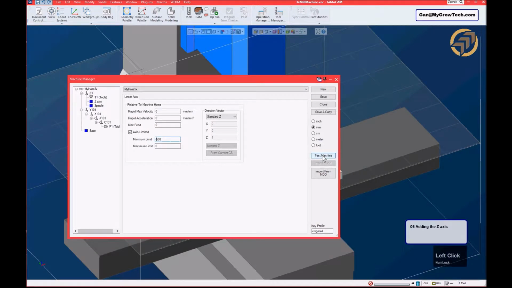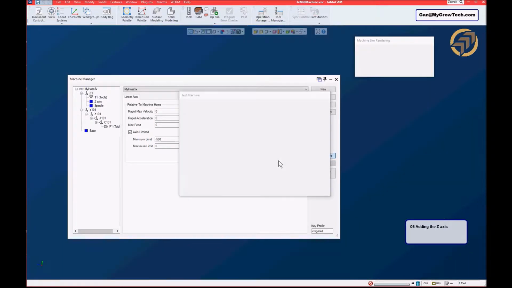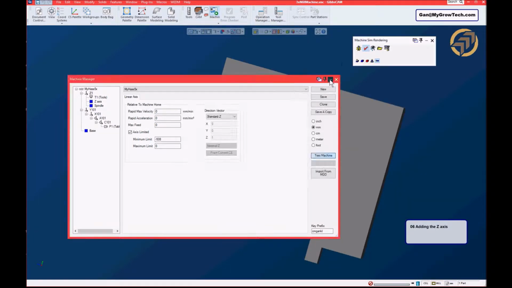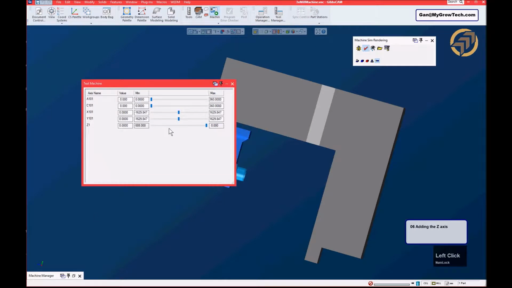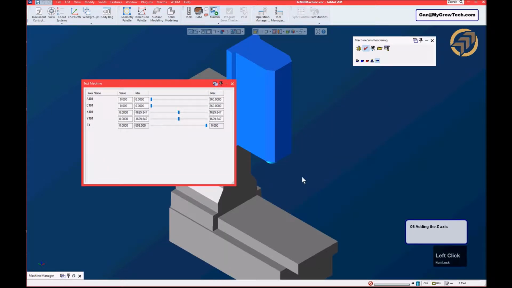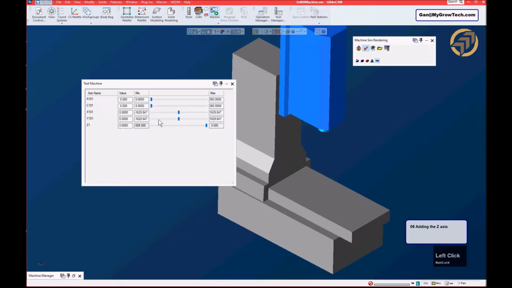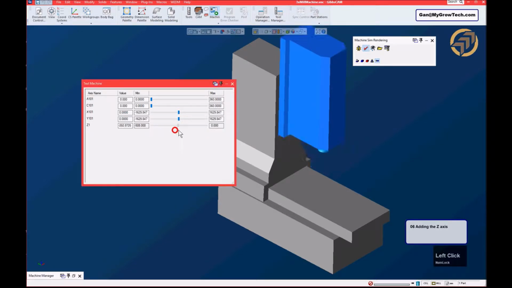After you have set this, you can test it. Let's go to test machines. Yes, I will save this MDD. Right, so let's minimize, like that. Now we have a z-axis. You can test it like that.